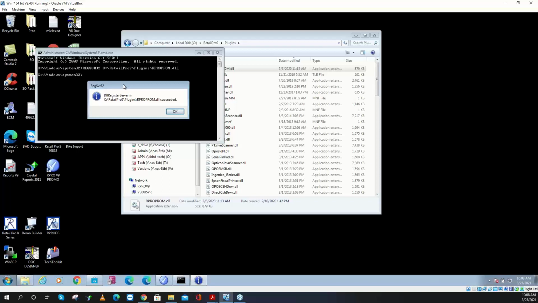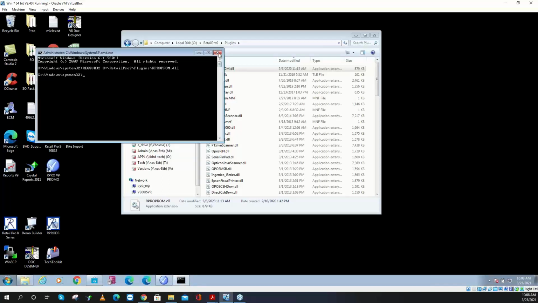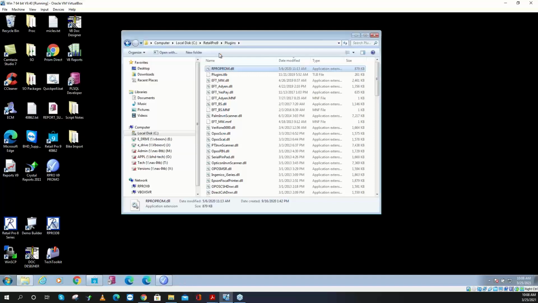So anyway, you've got to copy the files over. You've got to register the DLL into Windows on every workstation, right? So that has to be done on every workstation. So, all right, I want to close this.